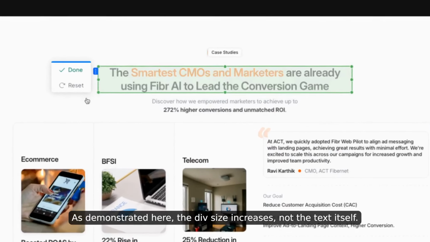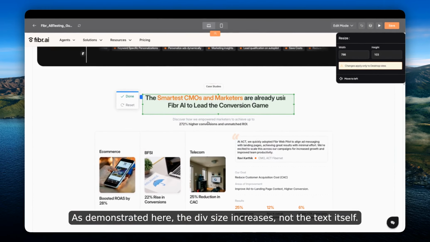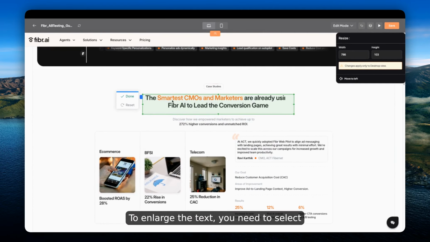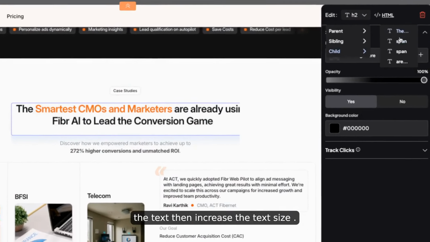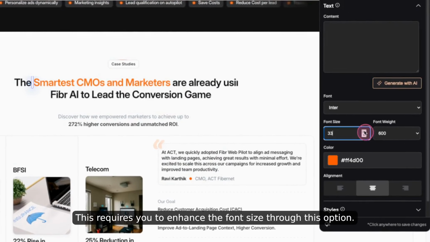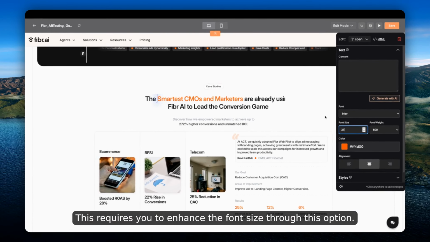As demonstrated here, the div size increases, not the text itself. To enlarge the text, you need to select the text, then increase the text size. This requires you to enhance the font size through this option.